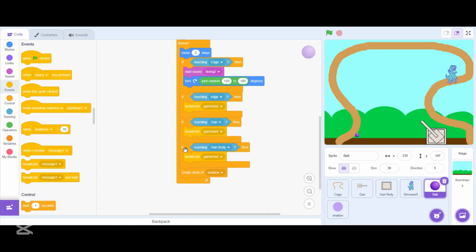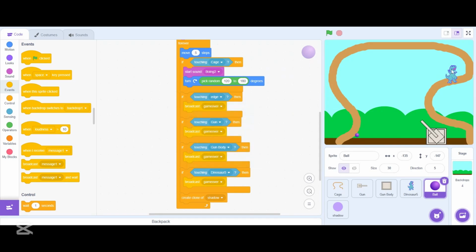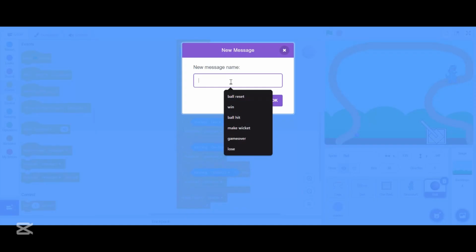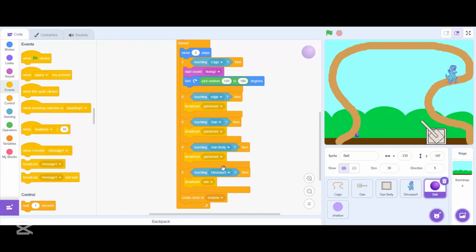For that, let's duplicate one of the if blocks. Next, let's get rid of this create a clone block which is already there, and let's drag the if block inside the forever loop, and instead of touching gone body, we select the dinosaur, and instead of broadcasting game over, we will write a new message called win and click on OK. Now whenever the ball touches the dinosaur, it will broadcast the win message.